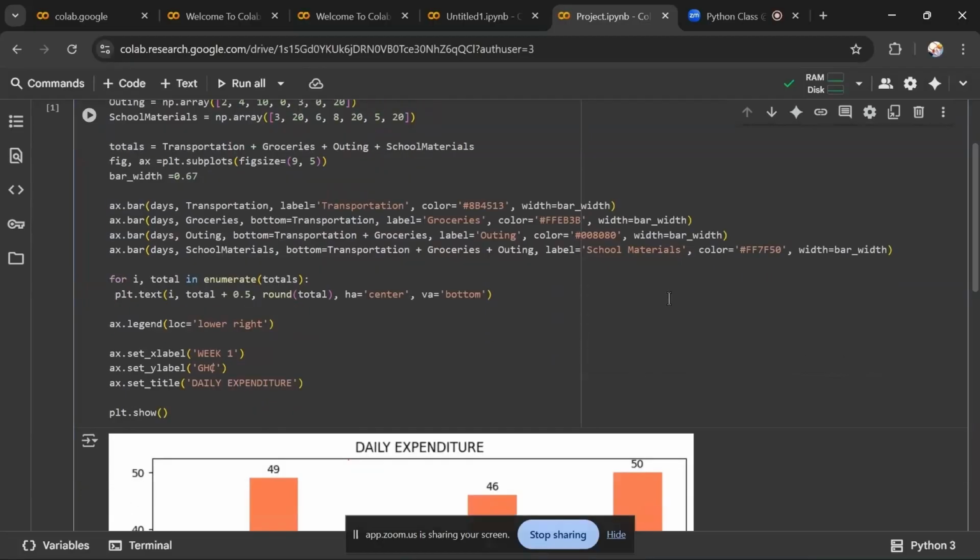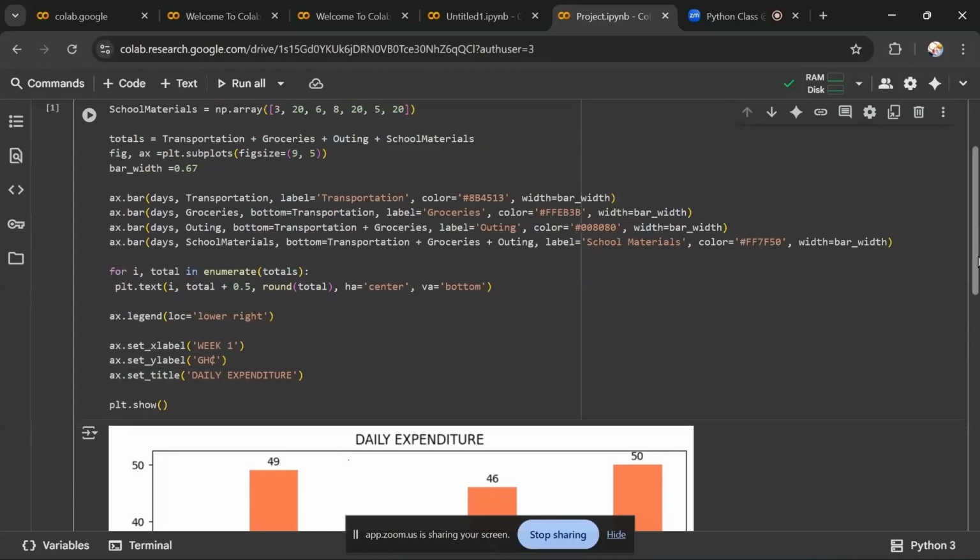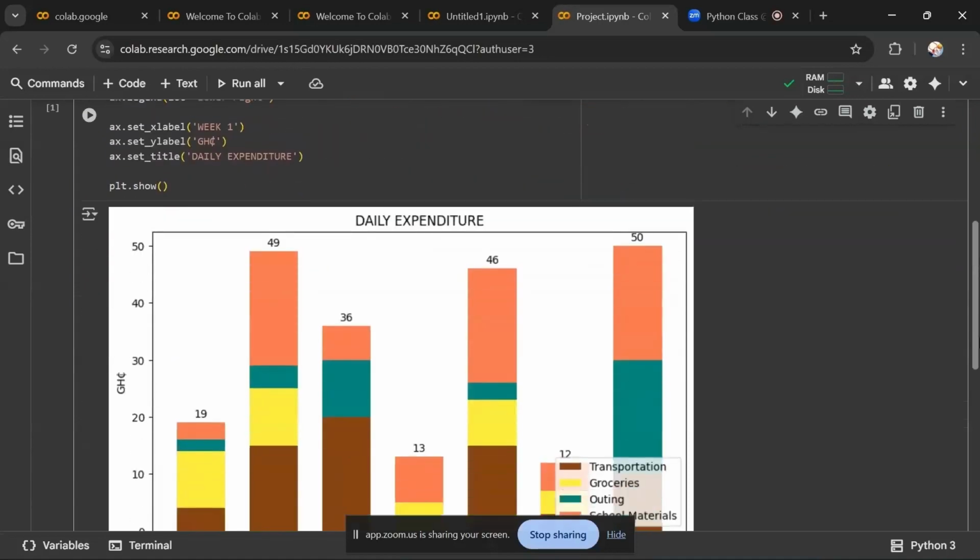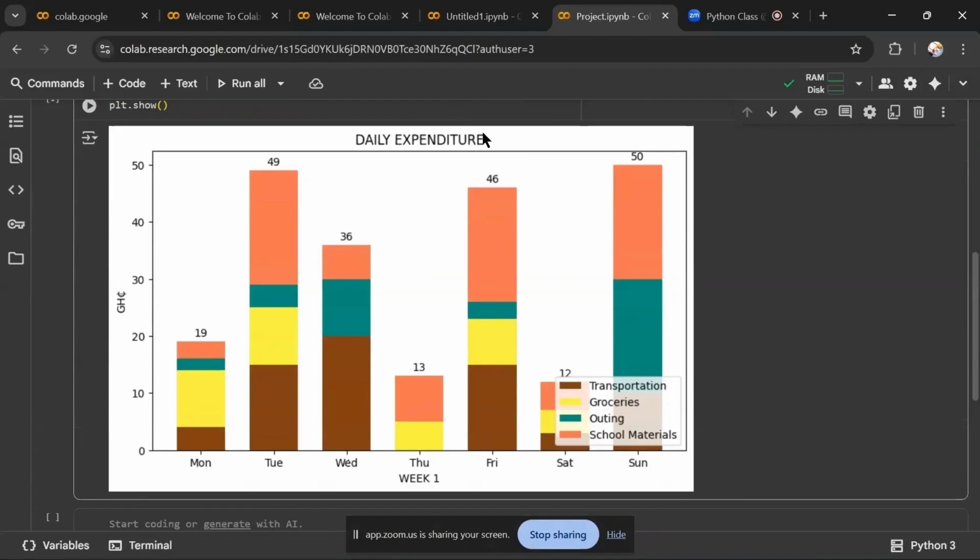And we have ax.set underscore x label. So in math, there's something like x and y axis. The x, you see they've written week 1, and the y, they've written Ghana Cedi there. And the title is daily expenditure. So let me come down to my code so that you see it well. The daily expenditure, you can see the title here. And the x-axis, that's the week 1. And the y-axis, we have the Ghana Cedi here.